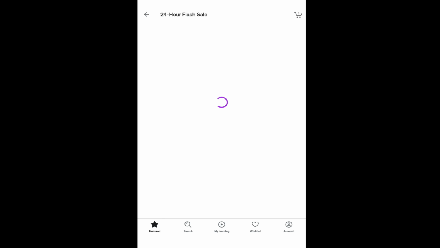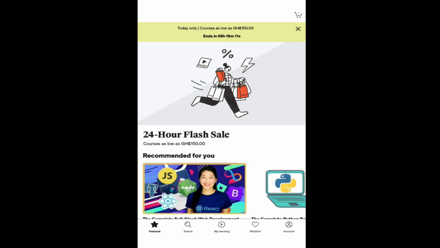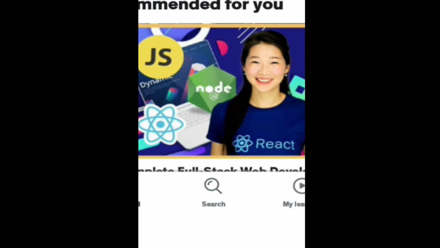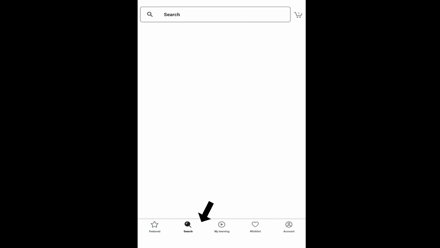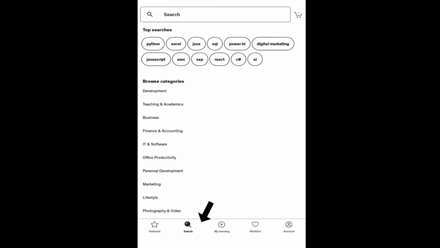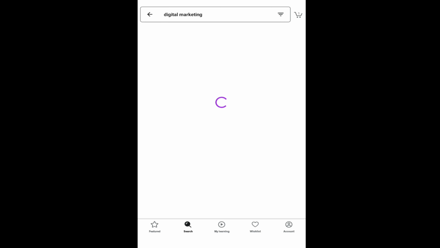So after you sign up, open the app and tap on the search icon. Search for the particular course that you want to learn. So let's say I want to learn about digital marketing. So search for the particular course or skill that you want to learn.